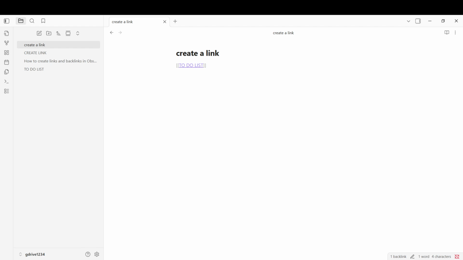In Live Preview or Reading View, that link becomes clickable, so you can jump straight to the related note. If a note with that exact name doesn't exist yet, you'll still see it suggested. And when you follow the link later, Obsidian will let you create the missing note on the spot.